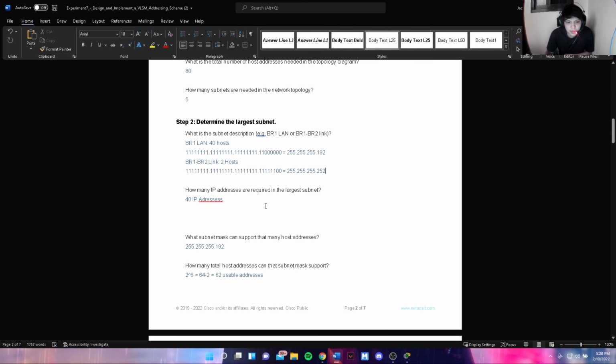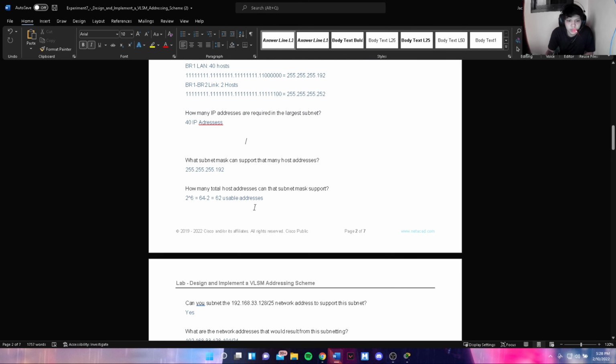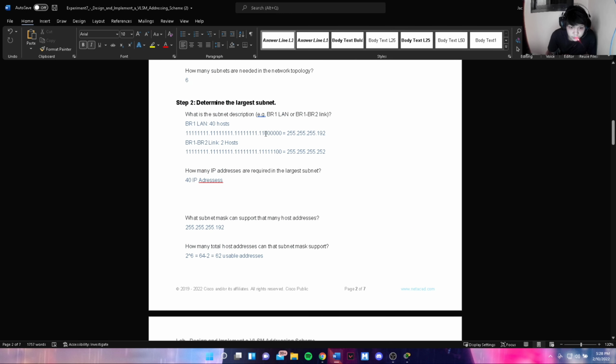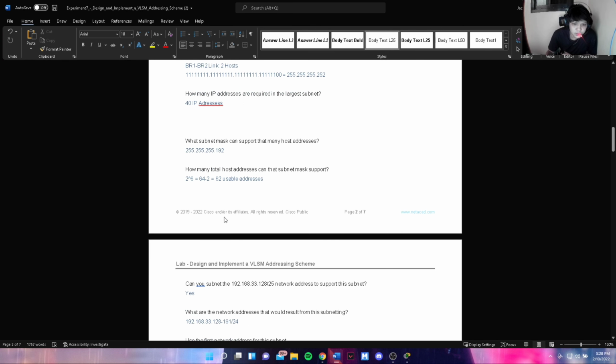So how many IP addresses are required in the largest subnet? 40 IP addresses, 40 hosts. What subnet mask can support that many host addresses? So, 255.255.255.192. How many total host addresses can that subnet mask support? So we have 6 remaining 0 bits. So 2 raised to 6 is equal to 64, minus the network and broadcast addresses, which is 62 usable addresses.